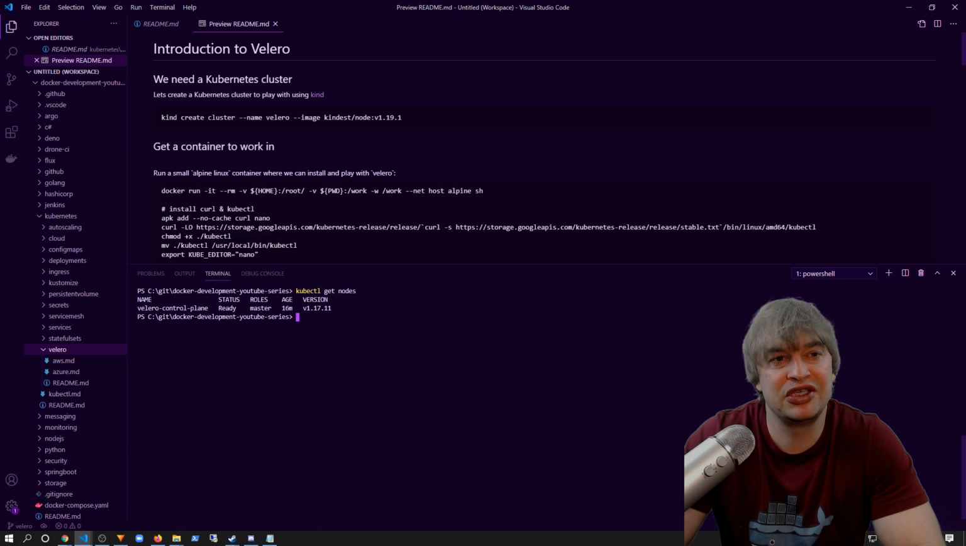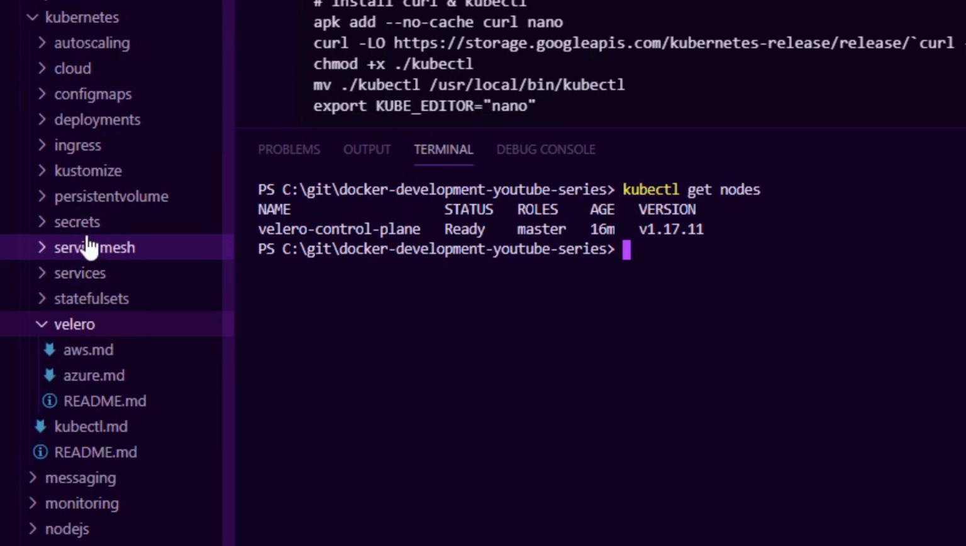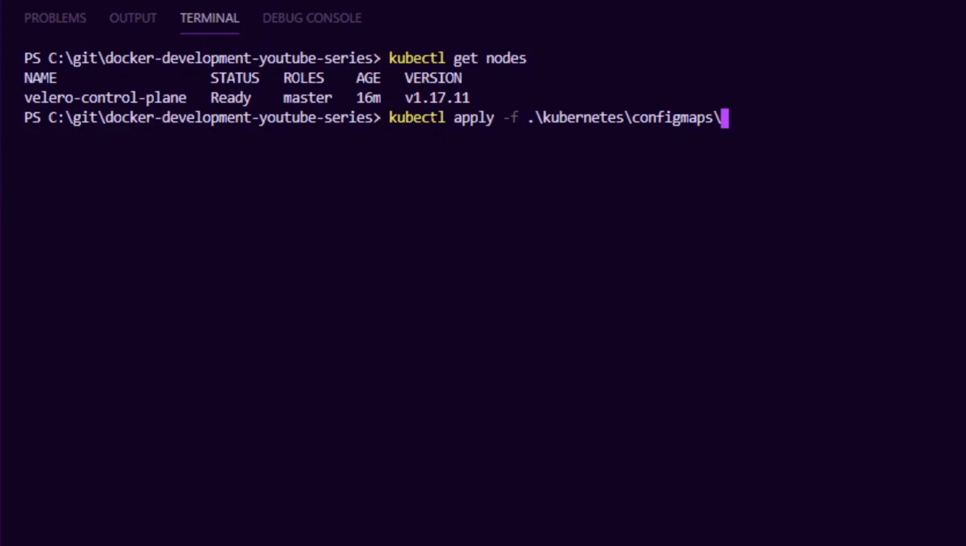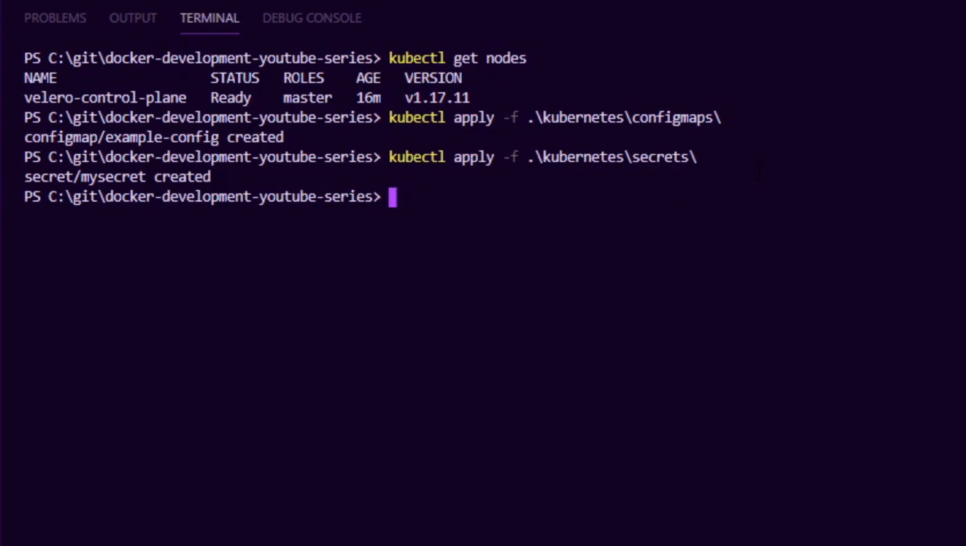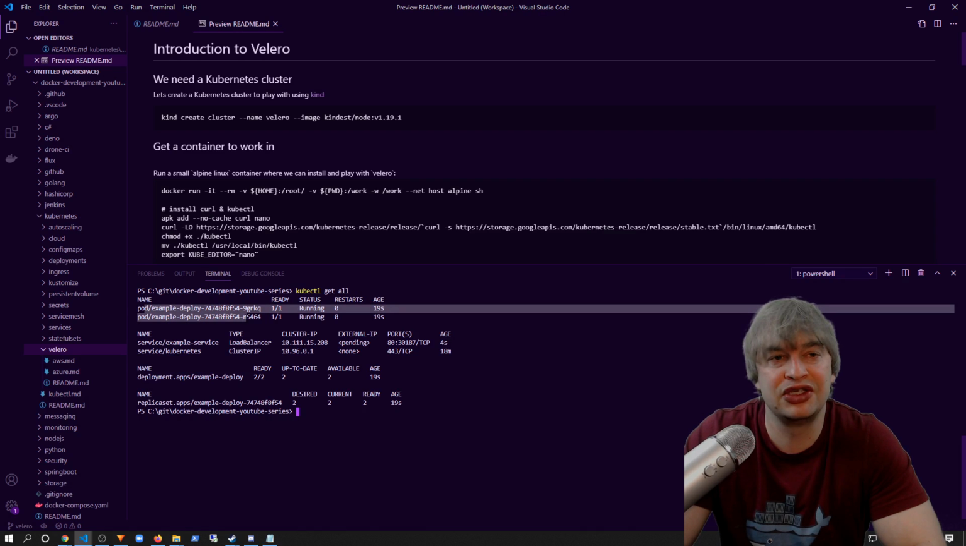So let's deploy some example applications to it. Now in my GitHub repo, I have a Kubernetes folder, and I have a couple of examples we can deploy. I have a config map, I have secrets, I have a deployment, and I have services. So I can say kubectl apply, and I can apply the config maps in the Kubernetes config map folder. I can apply an example secret, I can apply an example deployment, and I can apply an example service to expose the deployment. This will create 2 pods of my example deployment.